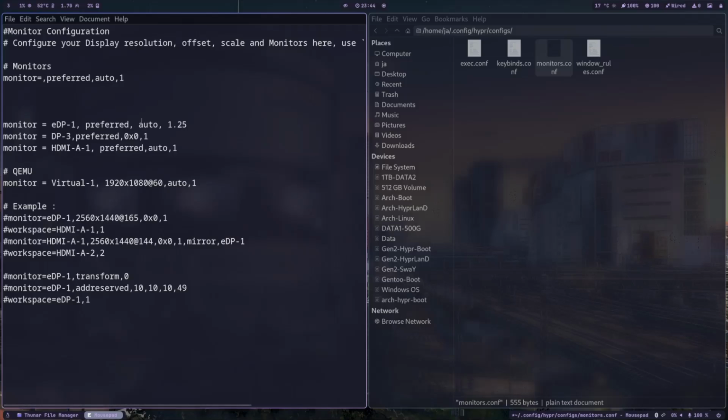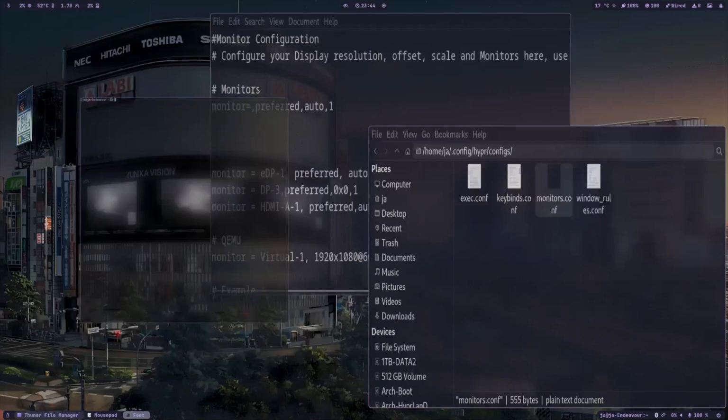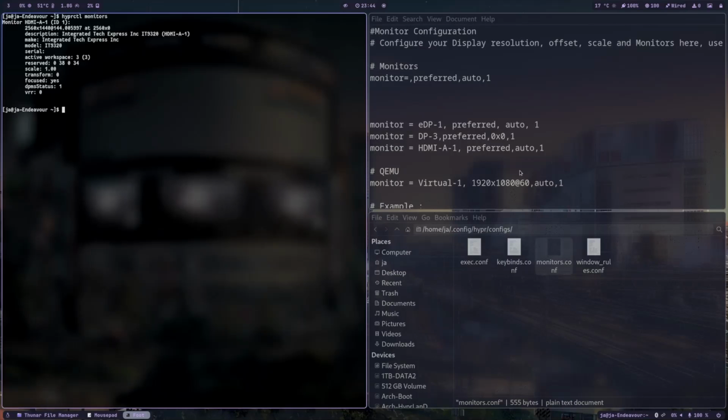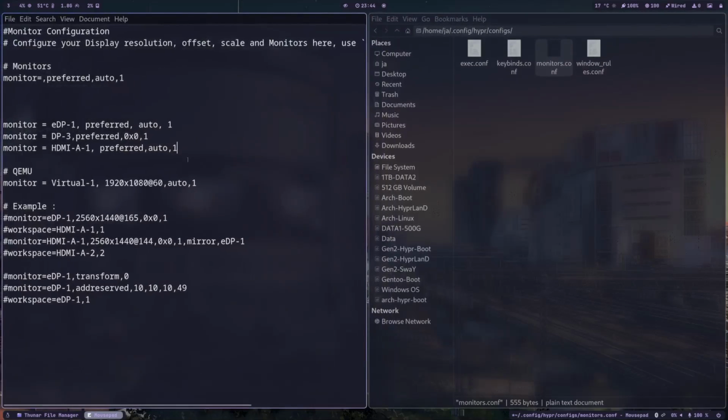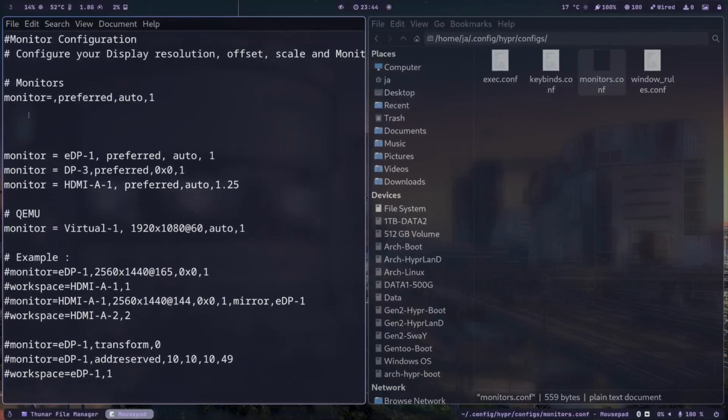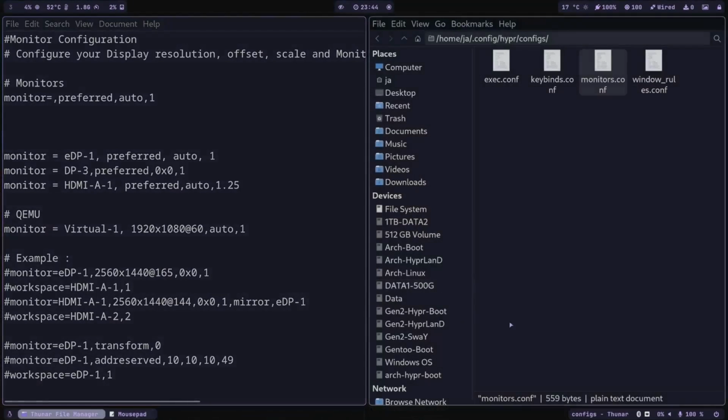So that's the, actually, sorry, that is the HDMI. So HDMI A1. So let's try to increase this to 1.25. Once I save, then it should get bigger. There you go. As you can see, everything now gets bigger.